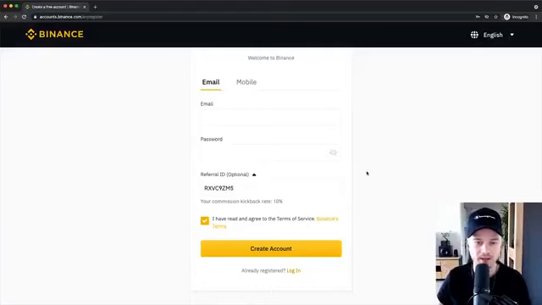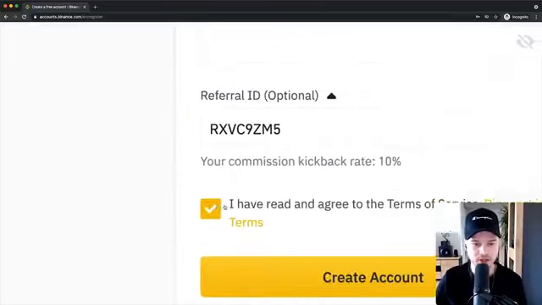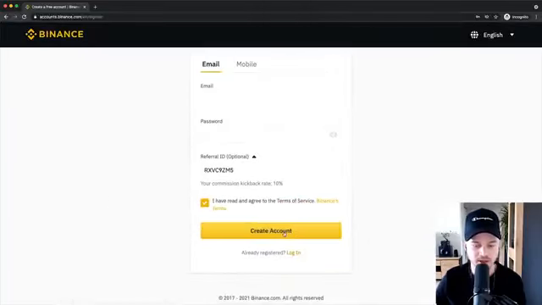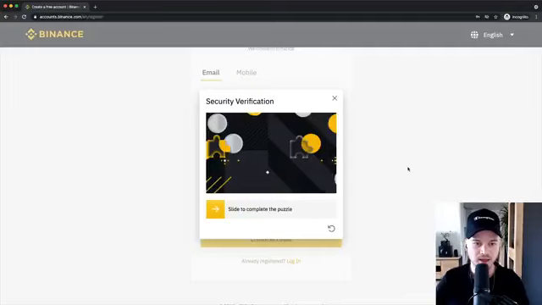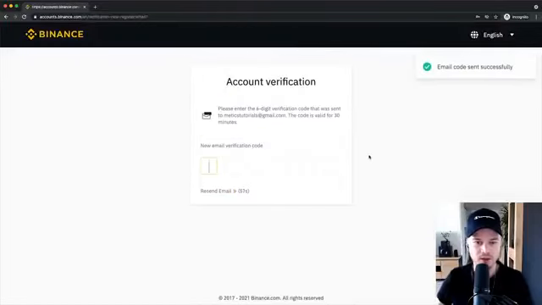So once you've done that, you can type in your email address or your mobile phone number, decide on a password, make sure you actually check this box as well that you have read Binance's terms, and then click on create account. Then here for the security verification, just drag this little puzzle piece into this piece right here. And then you'll get to the next step where we have to confirm our email address that we have just used to sign up for Binance.